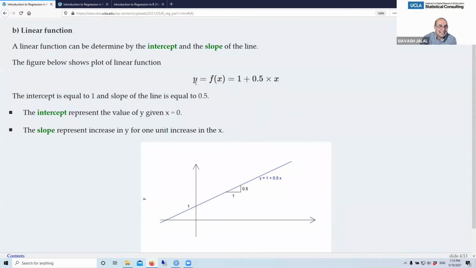So it looks like this. Y is equal to f of x, a function of x, has an intercept part, which in this model is 1, and the slope is the part that is multiplied by x. So you have the coefficient, which is a slope. We have a constant value, which is intercept. If we know these two parts, we know the line, right? We can draw the line.